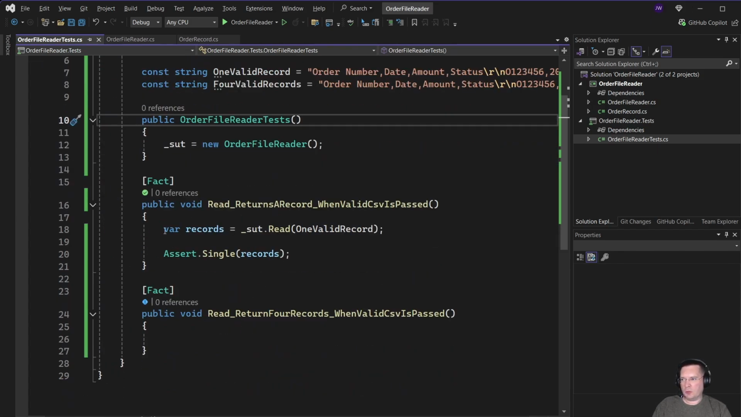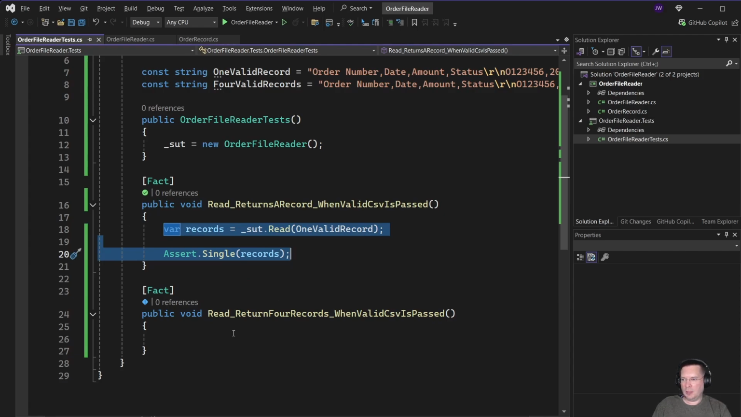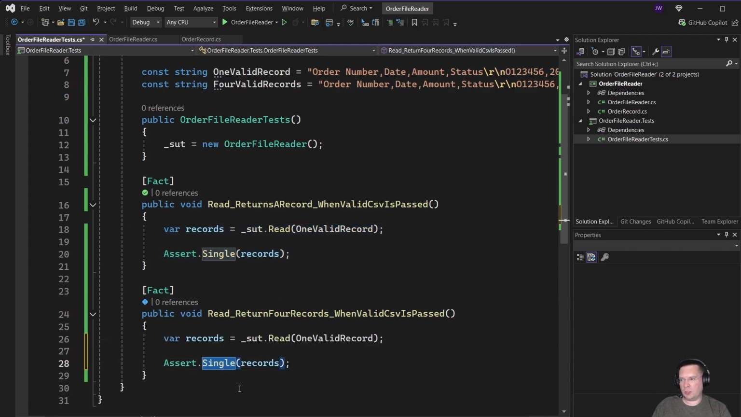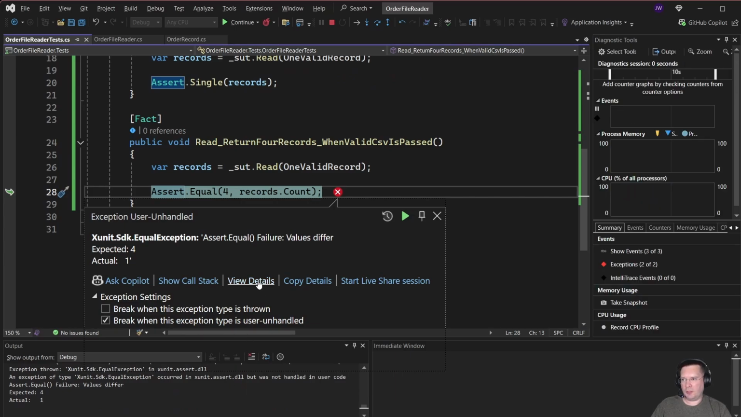And then we're going to have a similar test here. And we're going to change this to true count is 4. Let's do something else. Let's say equal. And we expect 4 for the record count. Okay, so let's run that. Obviously, we would expect this to fail, and it does.